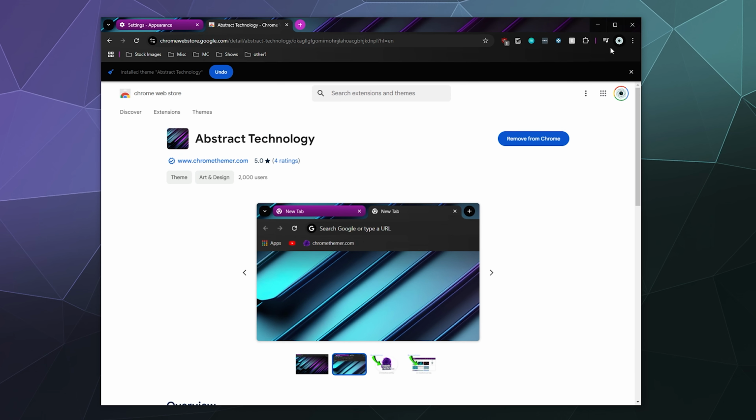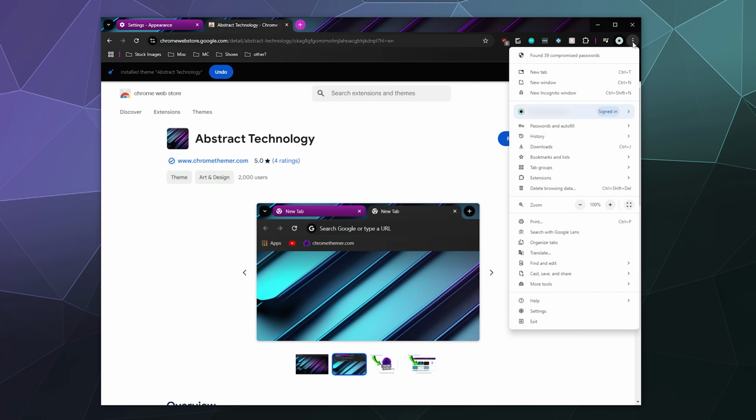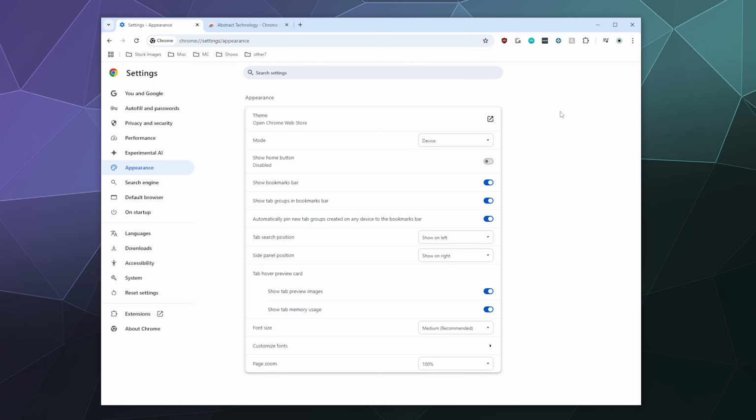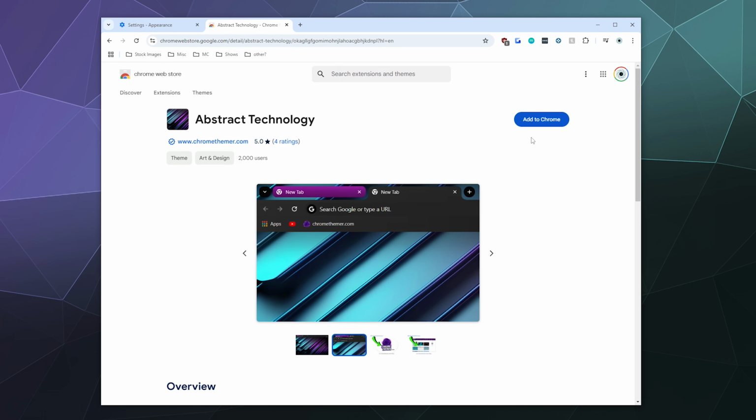Let's just add this one back, and then I can go over here, and then I can go to my settings again. I can go to appearance, and then I currently have the theme here at the top, Abstract Technology, and I can reset this to default with that button, although it doesn't give me the same prompt to report the theme as if I'd gone back to its page here on the Google Chrome store. So keep that in mind.